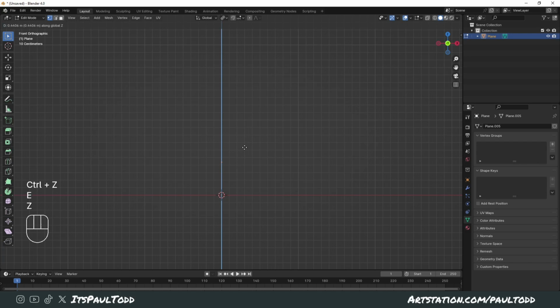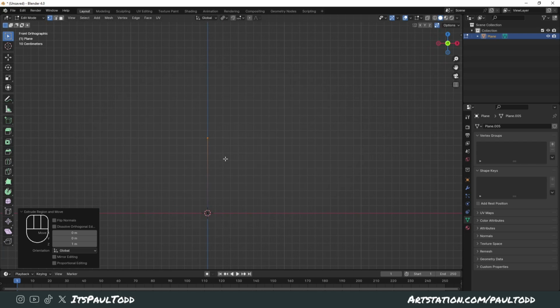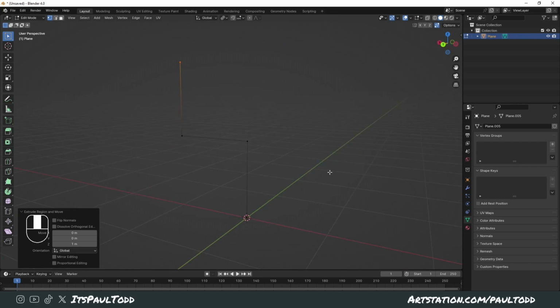So if we extrude Z1, it'll go straight up to one meter. And then again, we could do X1 to go to the right, and then Z1 to go up again. So we've got this shape. This is the pipe we wanted.